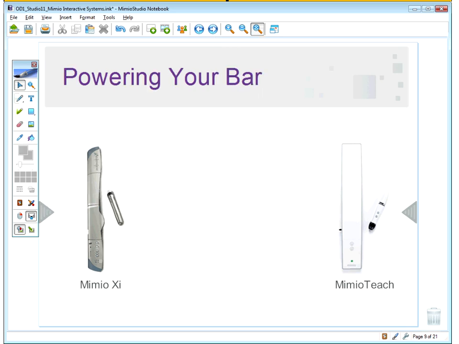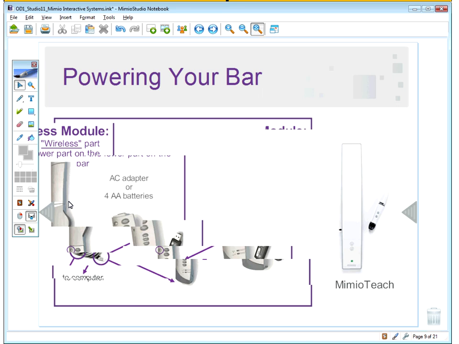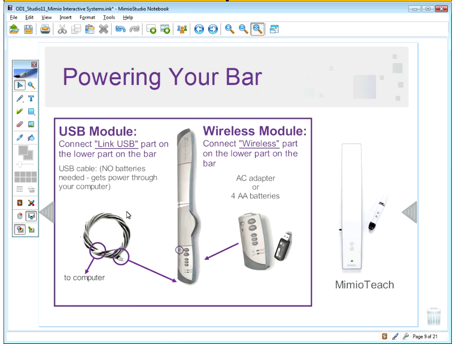So from the stylus, let's move on to how we're going to power this. So we've talked briefly about this just a little bit. Let's talk a little bit more in depth. So again, on the XI bar, it depends on which module you have. So if you have the USB module, it's simply going to be powered via the USB cable. It's going to be connected to the computer like we talked earlier. You don't have to worry about any batteries. It gets power simply by the USB cable and your computer.